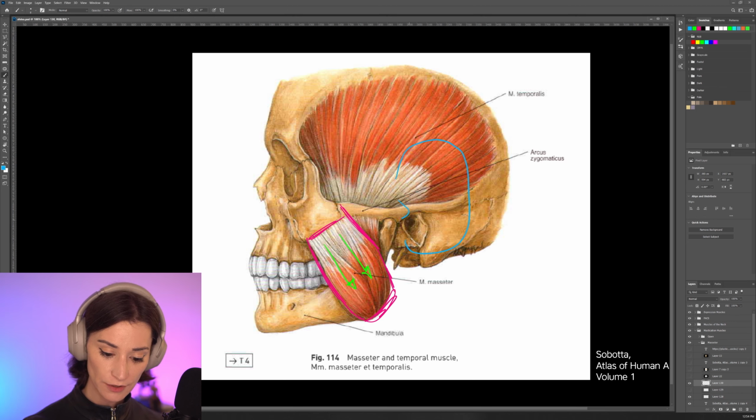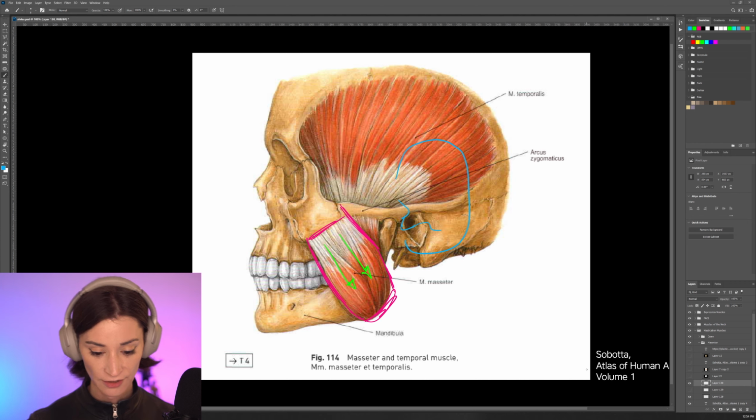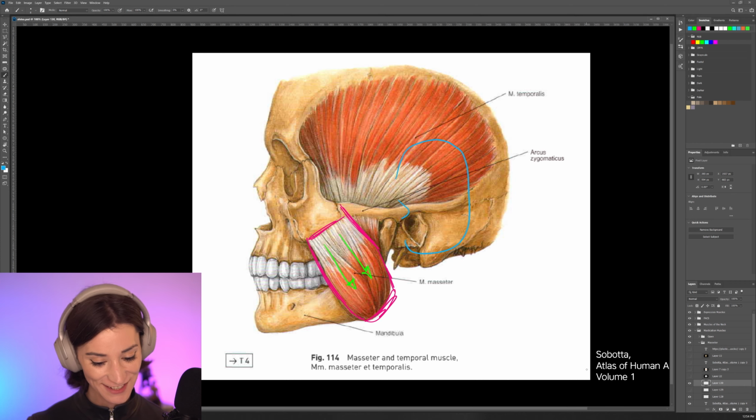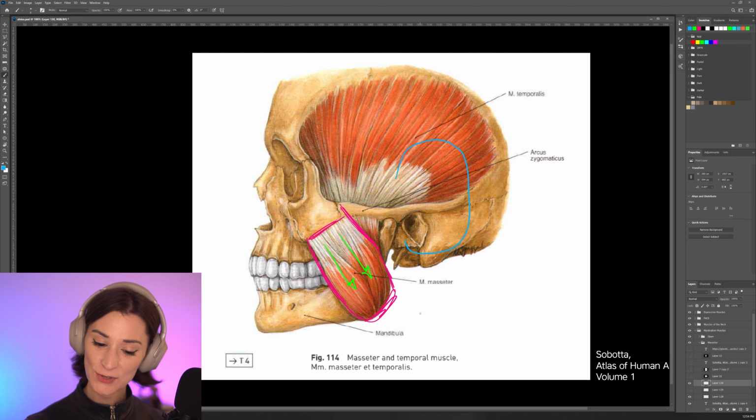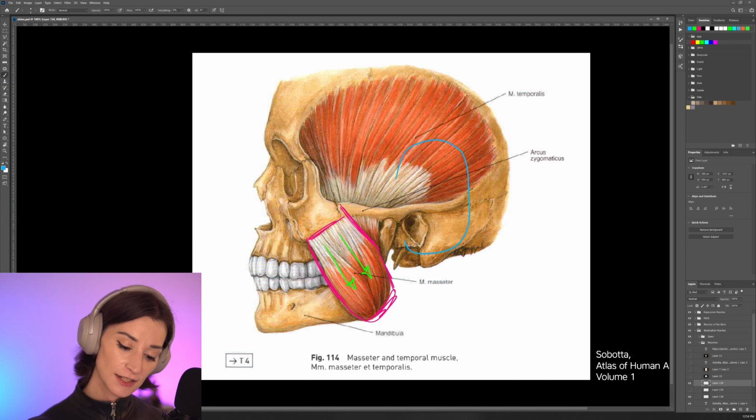So we have the tragus here. I'm just not good at drawing ears, so I'm not going to start. I'm much better at sculpting them. I'm able to sculpt an ear, but somehow I'm not able to draw one.